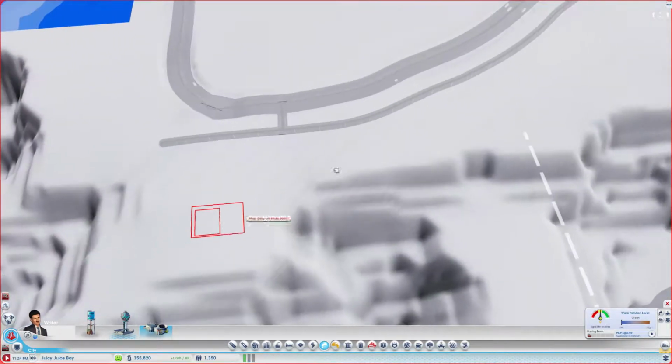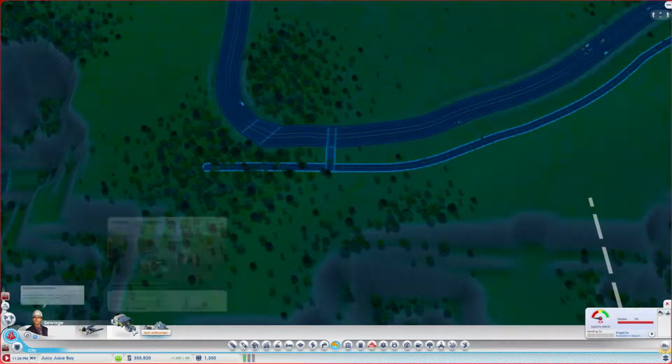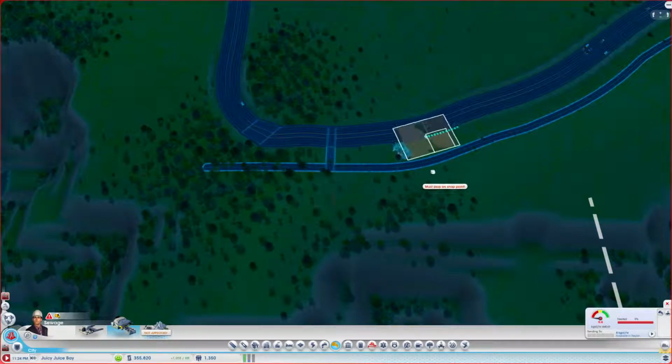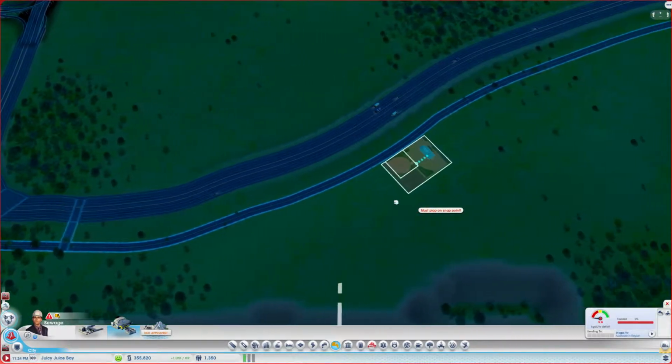Well, I may put them right here. I don't know. I know I need sewage. I gotta have some sewage. Oh, I saw it. Does that mean I can put it? Oh, come on. Oh, it was there.